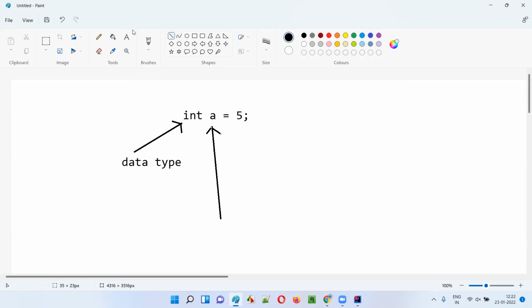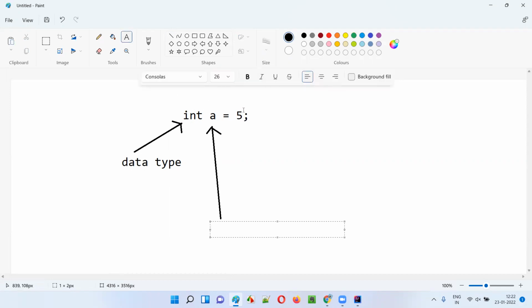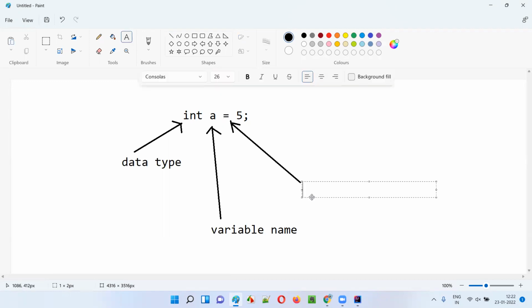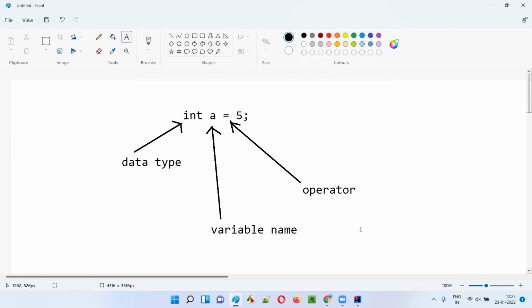What is this a? In this particular Java statement, a is a variable. A is a variable name. Now, the third thing is this equal symbol. This in Java is nothing but an operator.